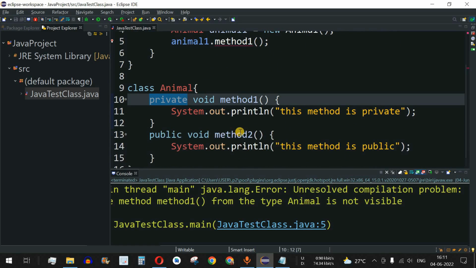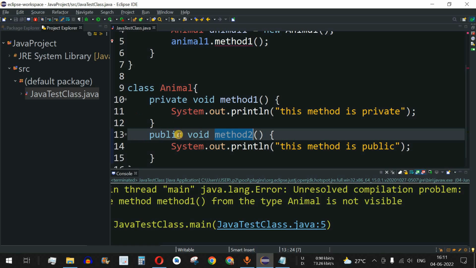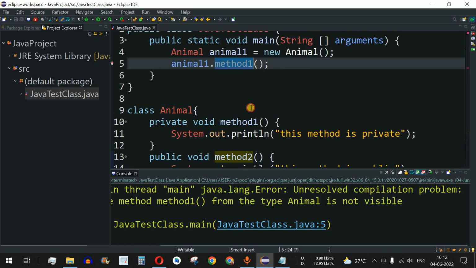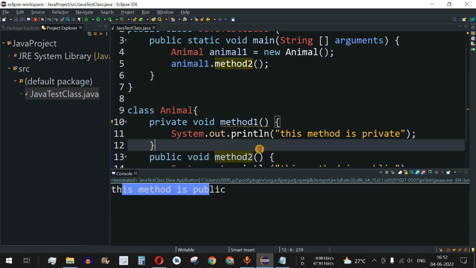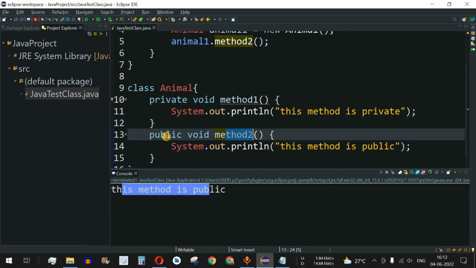Now what about the method 2? Can we access this? The access modifier for this is public over here. So let me just copy this and paste this over here in method 2. Let me save this file and try running this code. So as we can see, this method is public is getting printed. So we can call this method, that is method 2, because we are providing it as a public modifier.